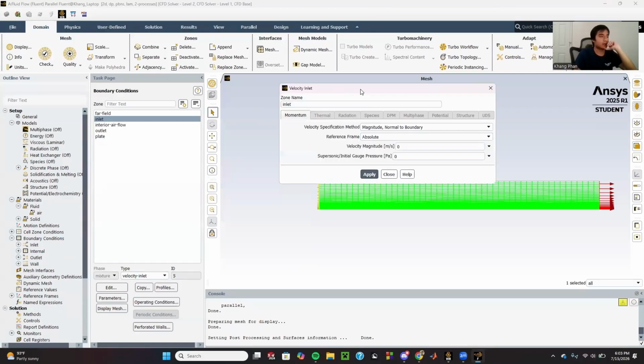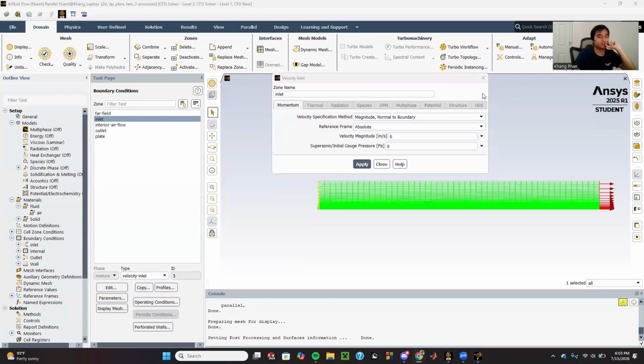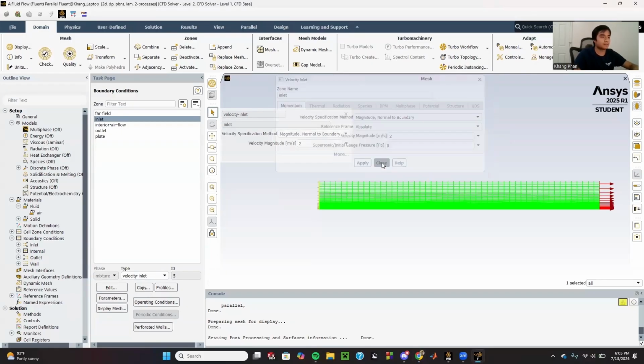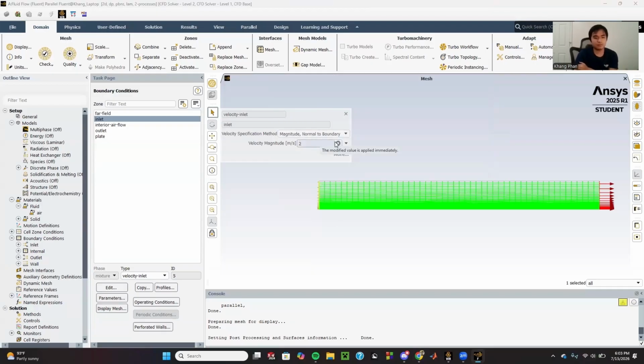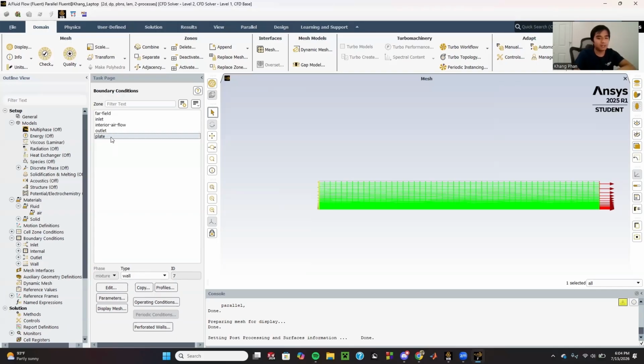We get this thing right here. Velocity magnitude should be 2 meters per second. Now we hit apply, close. If you click on this, you do see the velocity magnitude. Now we have to check the actual plate here.